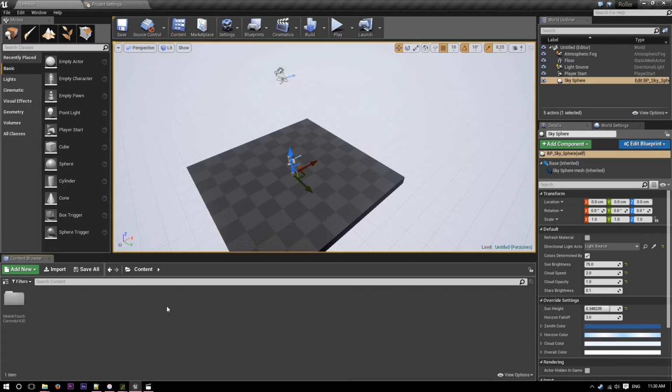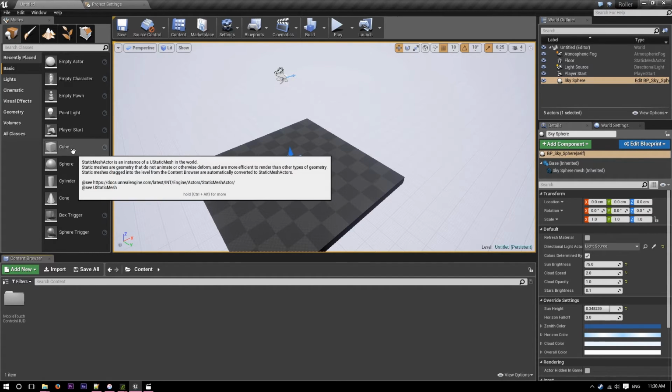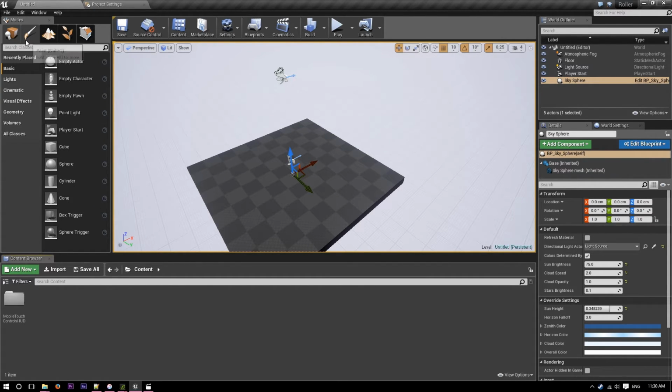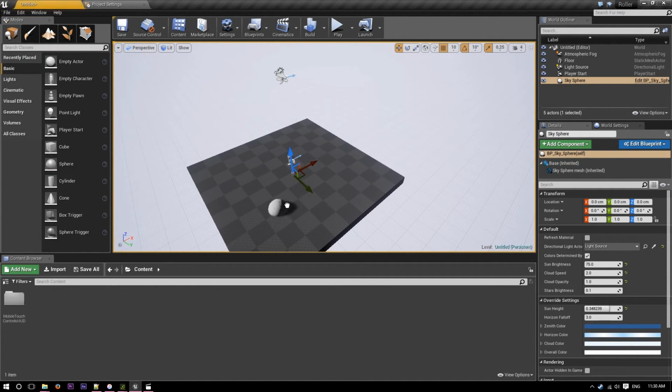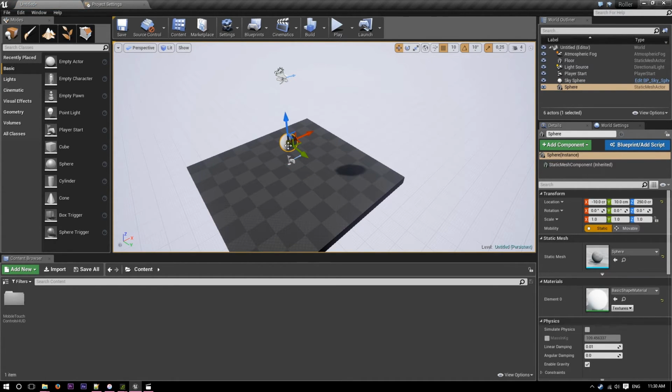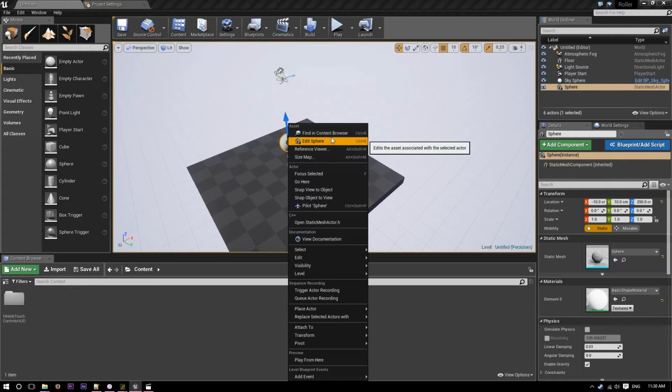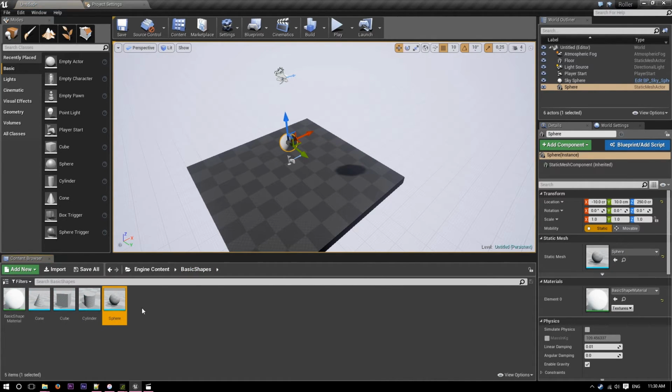So, first things first, what we're going to do is from our modes, make sure that we're in mode 1. So that's called place mode. Shift 1, Shift 2 goes to paint. We need Shift 1. Now drag a sphere into the scene. You're going to right click on it. You're going to then say find content, find in content browser. You're going to copy the sphere.